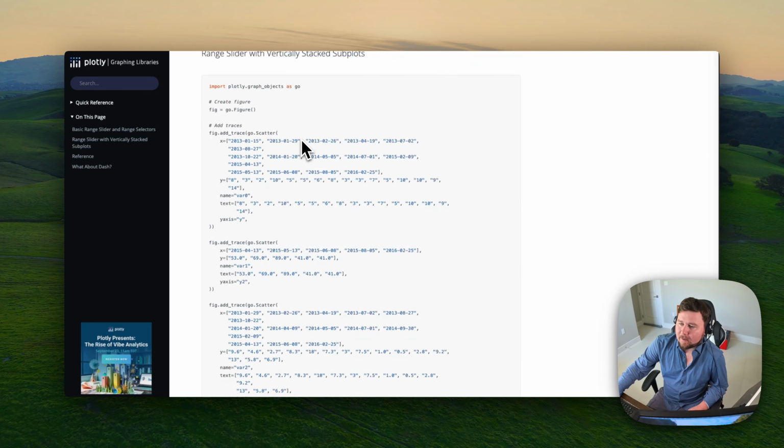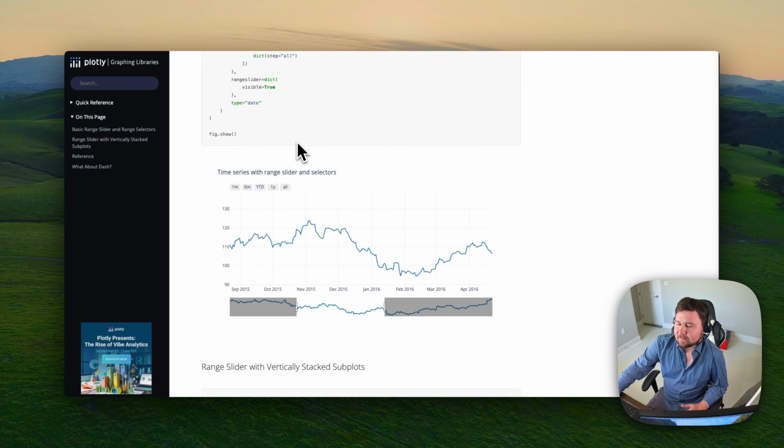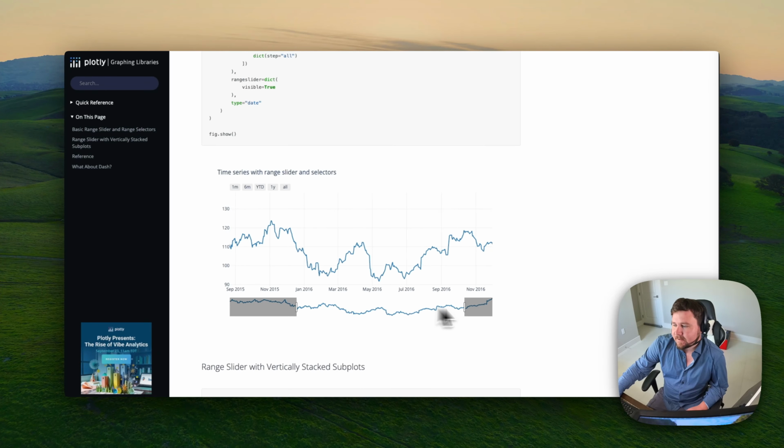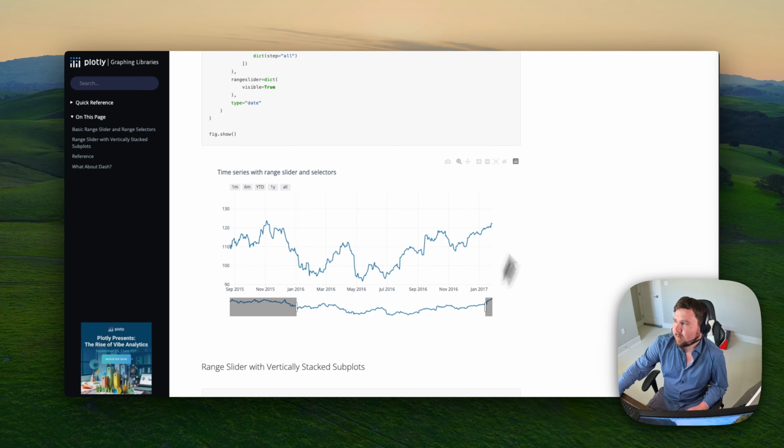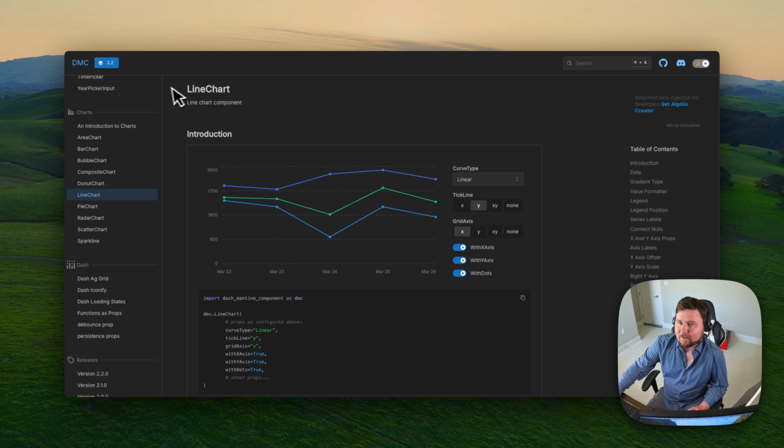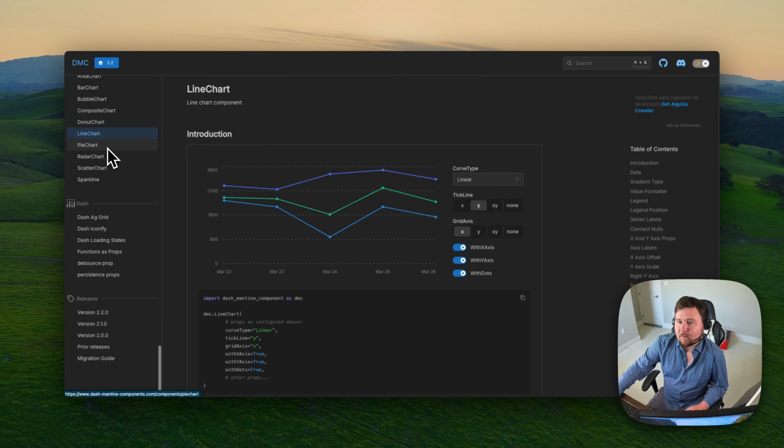So I am a Python Dash data science full stack developer, but one thing that I really do enjoy is the Plotly graphing libraries. In some projects I use it, and in some projects I don't. I genuinely love Dash Mantine Components, and I use this in pretty much every single application that I build from scratch at this point. And they do have their own charts, as you can see right here.